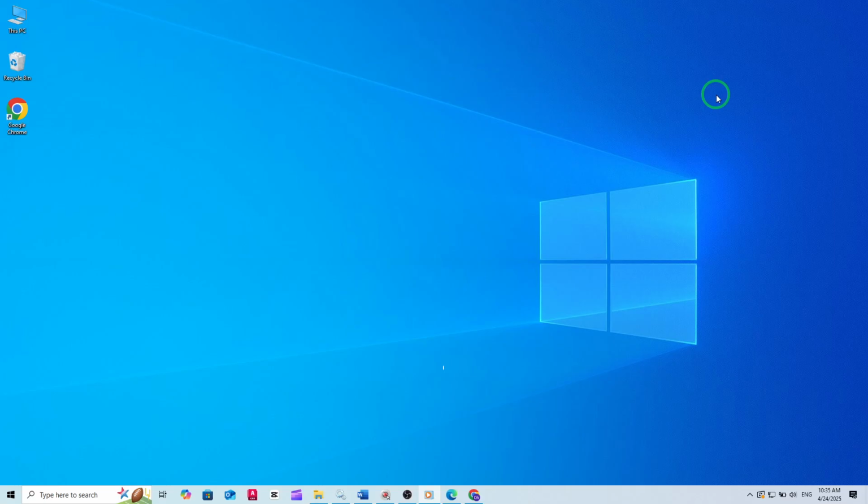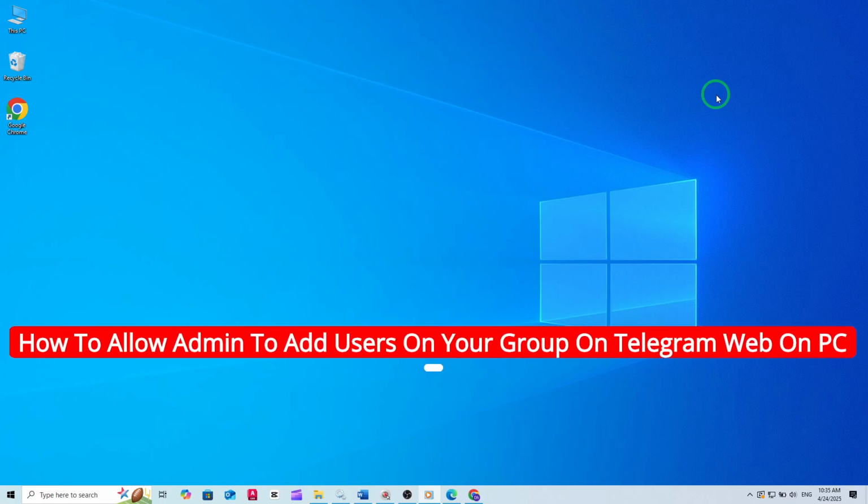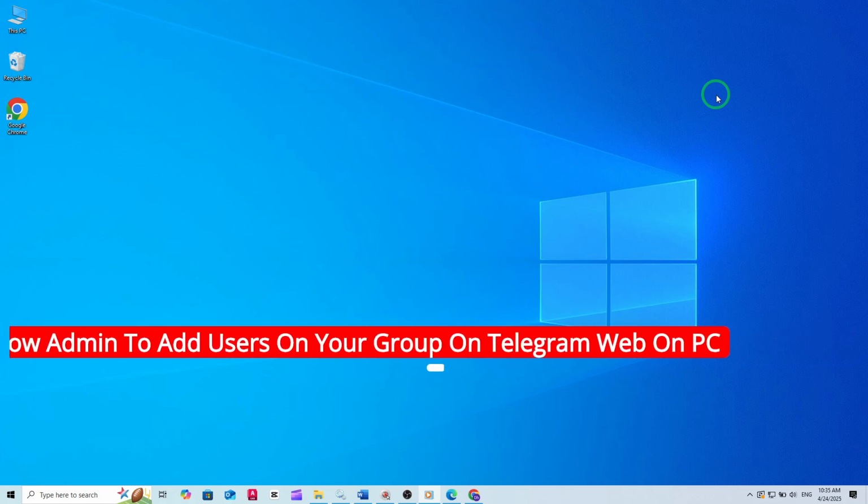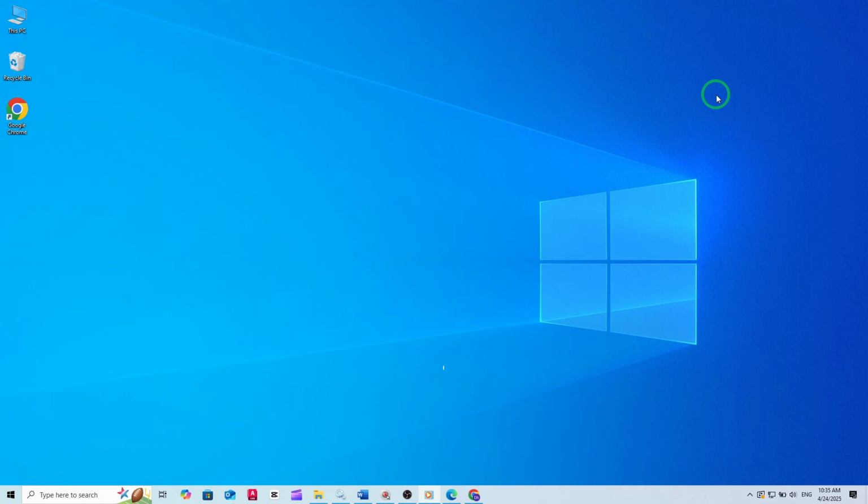Welcome. If you want to give another admin the ability to add users to your Telegram group using Telegram Web on your PC, you're in the right place. With the latest update, managing admin permissions is easier than ever. Here's a step-by-step guide to help you get it done quickly and securely.